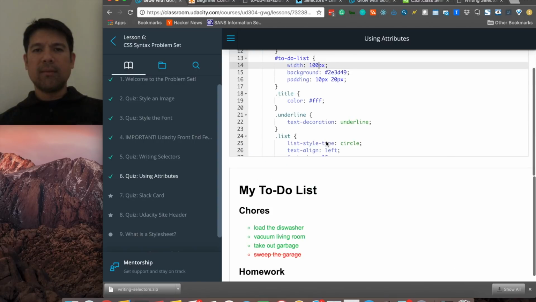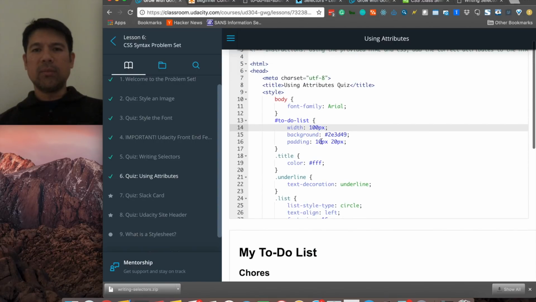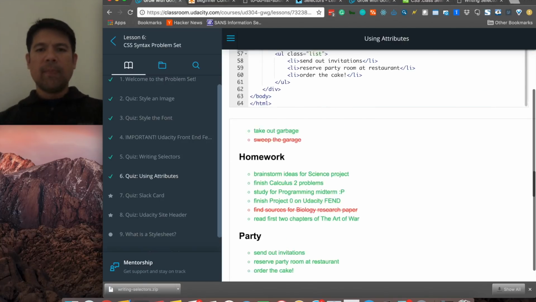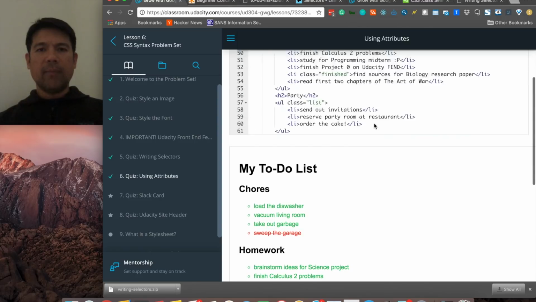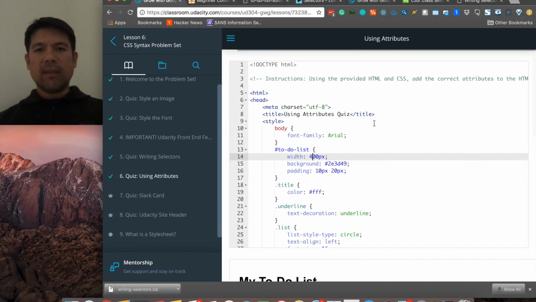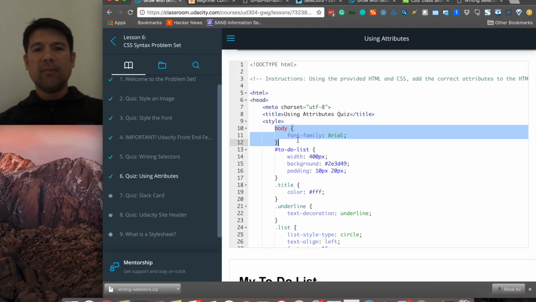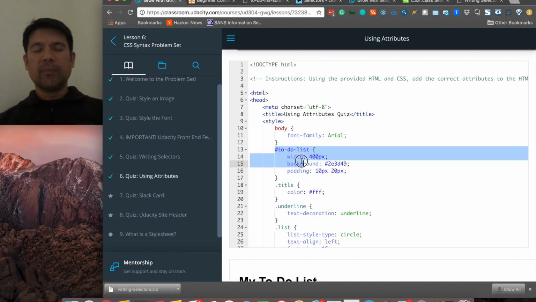Let's see. To-do list width. So that was 400. That didn't look like it did much. Okay, so test run. So first thing to do is let's see. Background, padding, to-do list. So this is the body, style. Okay, so style, body, font family, Arial.